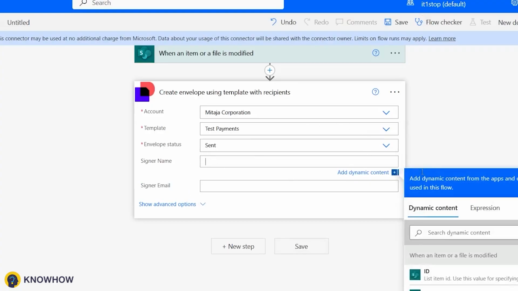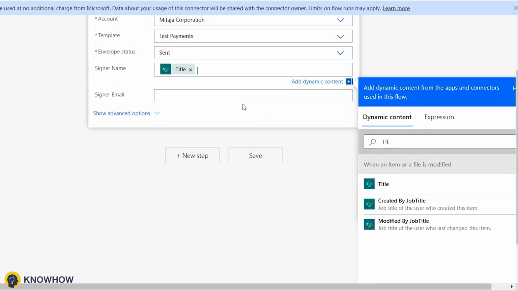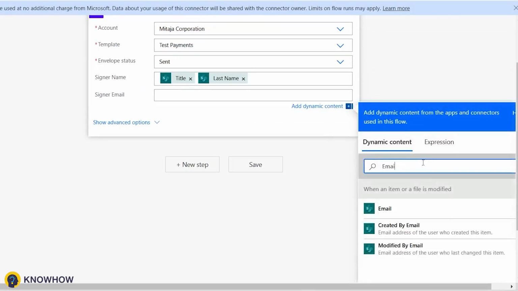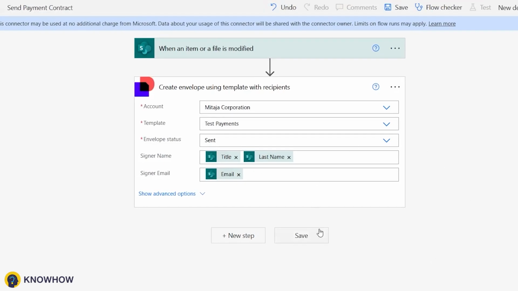We need to add the signer name. For that, I will add title, which will be the first name, then a space, then our last name, and the signer email will be email. I will set the flow name, send payment contract. After that, I will click on save.